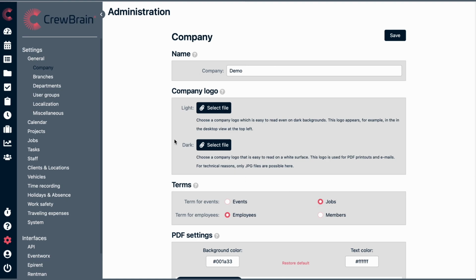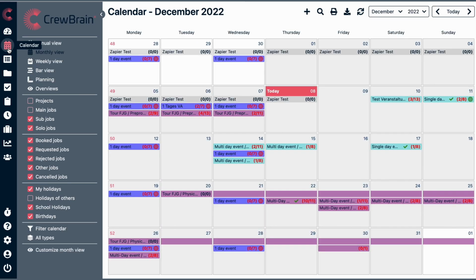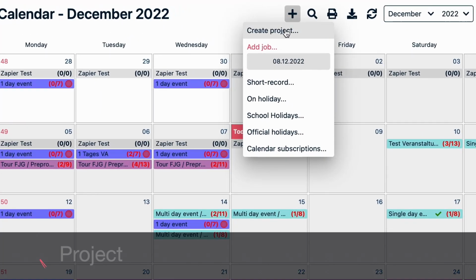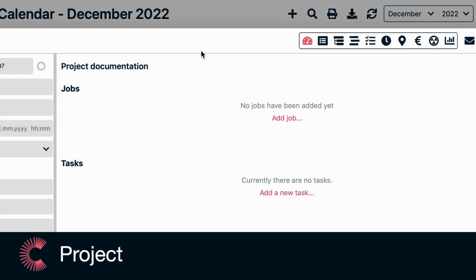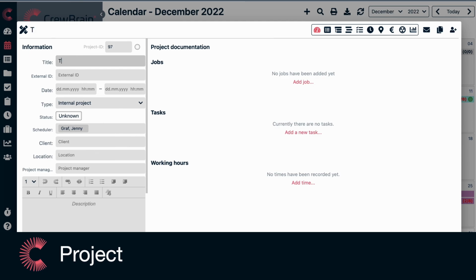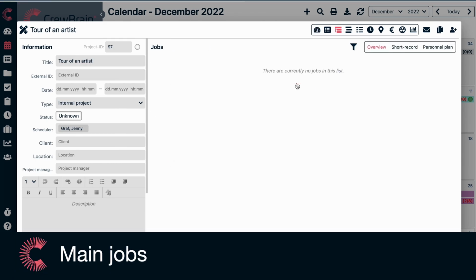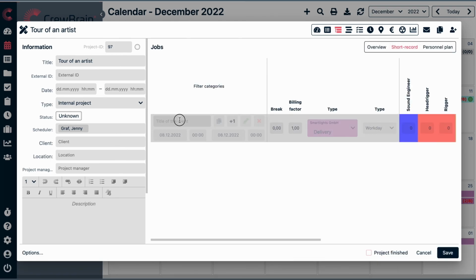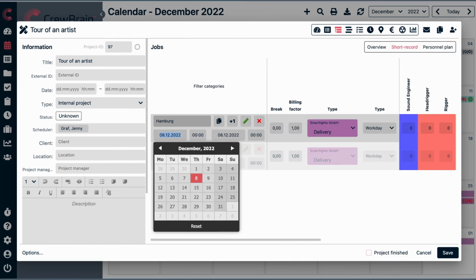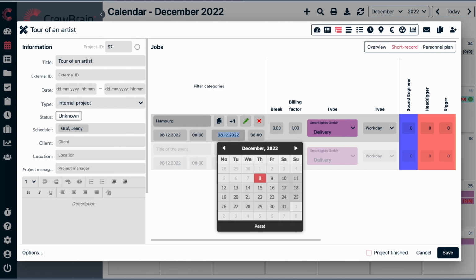With projects and jobs, you can map up to 3 levels in CrewBrain on which you can work. The top level is the project. As an example, I mention here the tour of an artist. Under each project, you can put as many main jobs as you want. In my example, these are the individual stops on the tour. For example, Hamburg, Munich, Berlin.